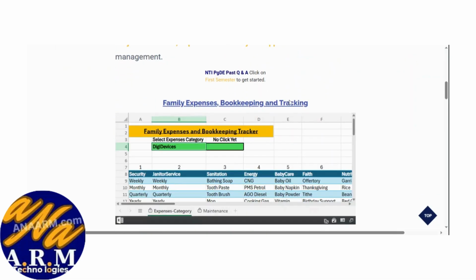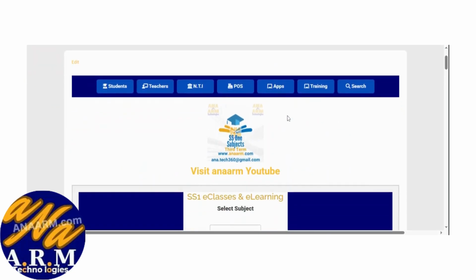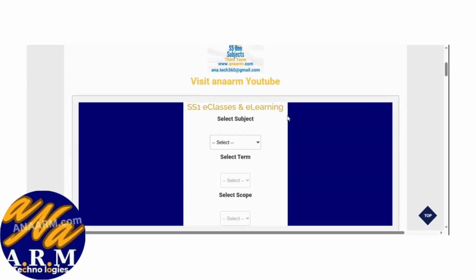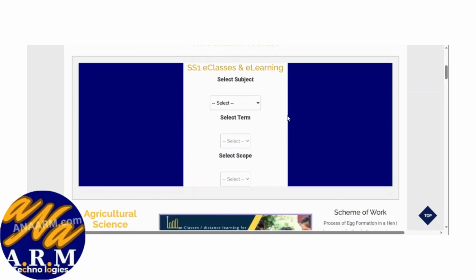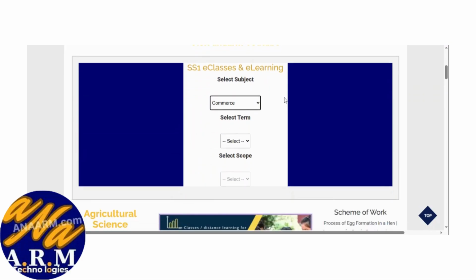So let's start with third term SS1. Now, when you visit the user interface for SS1 third term, you select a subject. For example, let's select commerce.